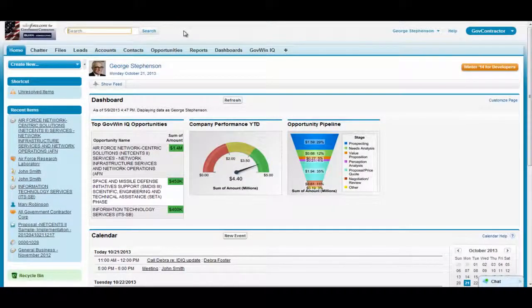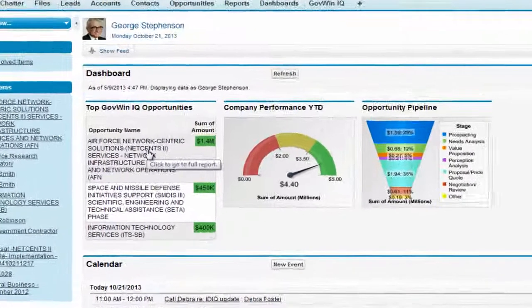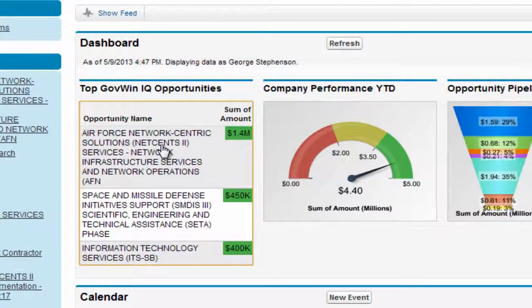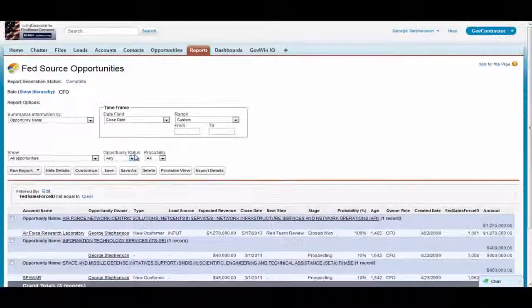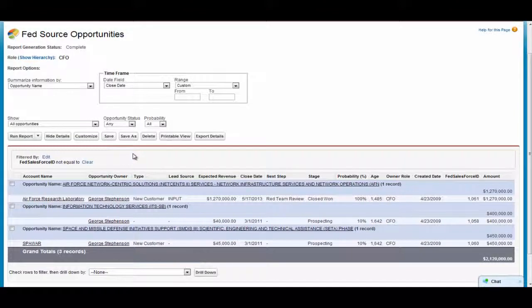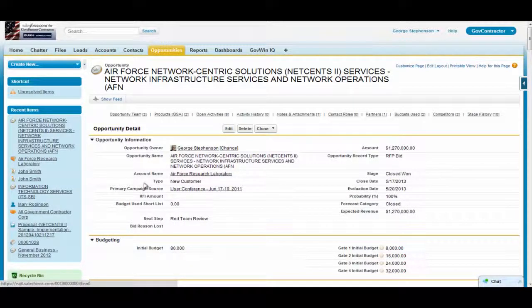Let's go to the top. Remember how I mentioned I could click into any dashboard and it goes right into the report? Let's do that now. I want to take a look at this one opportunity from the Air Force called NetSense 2. As you can see, there are three opportunities in this report with basic information, and when I click on the opportunity name, it goes straight into the opportunity detail.